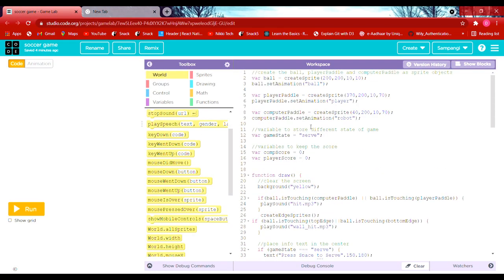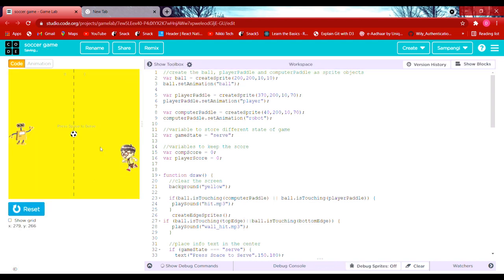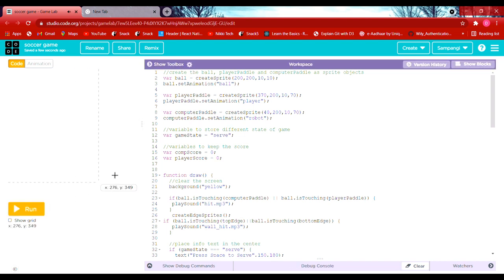Okay guys, this is how code.org looks like, and today's class output will be like this. It is a very interesting game. If we press space, the wall just moves. I will teach you how to make this game.